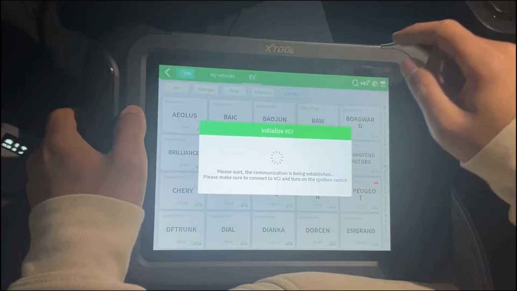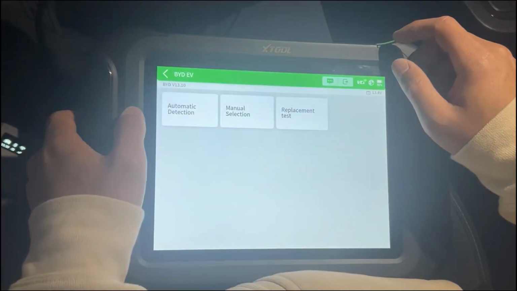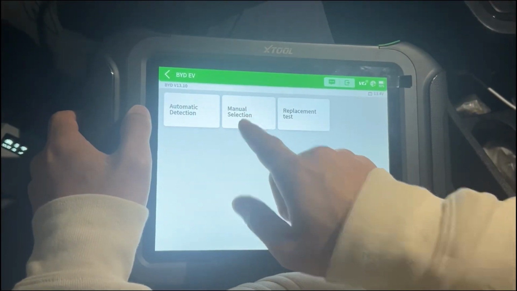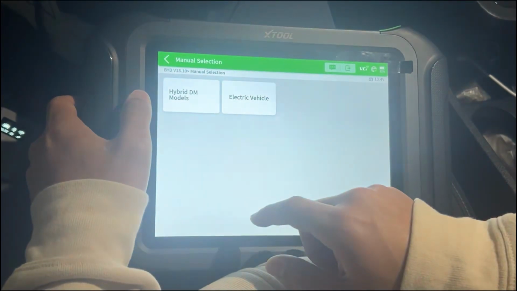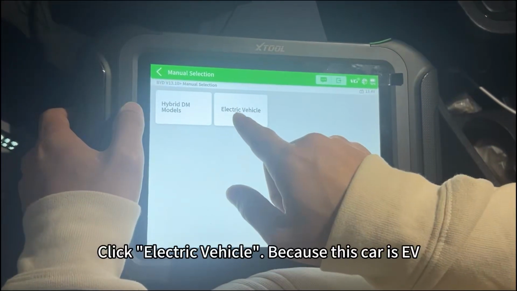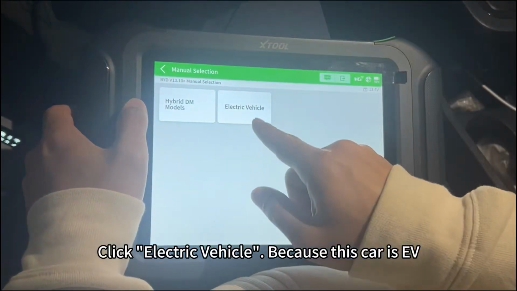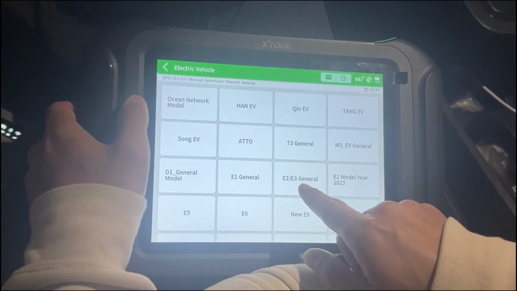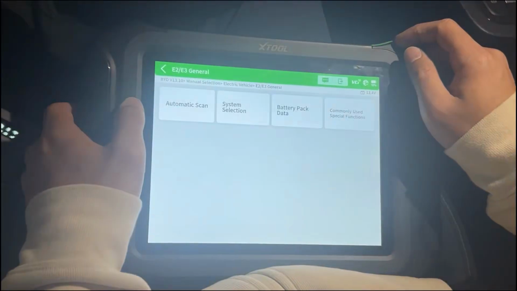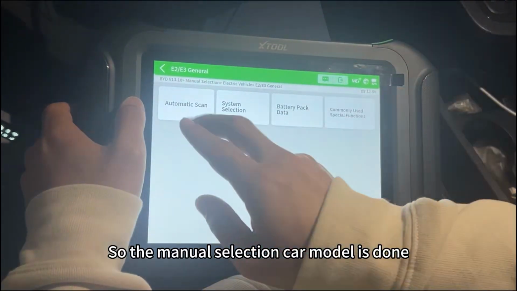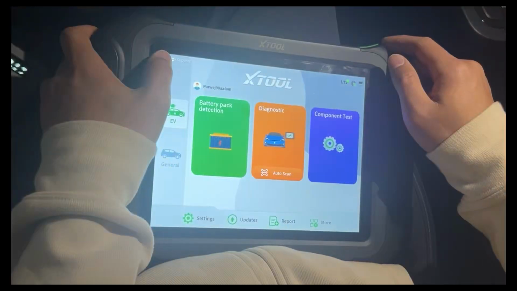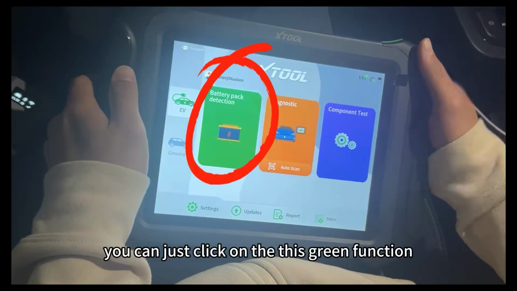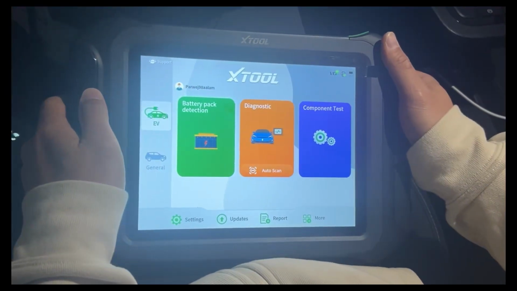Click BYD. Click Manual Selection. Click Electric Vehicle because this car is EV. Click E2 General. So the manual selection car model is done. If you just want to do the battery pack detection, you can just click on this green function.